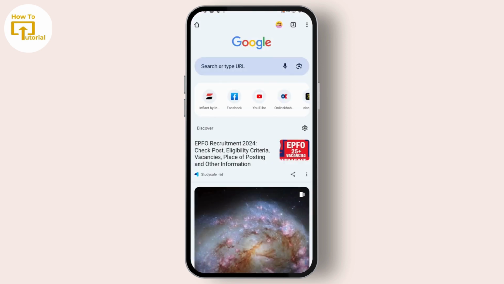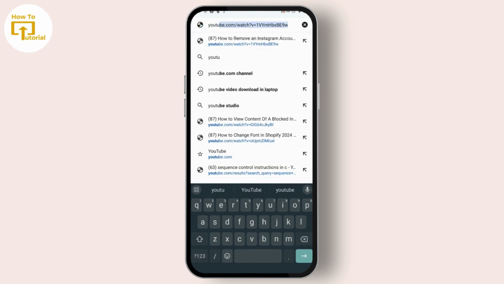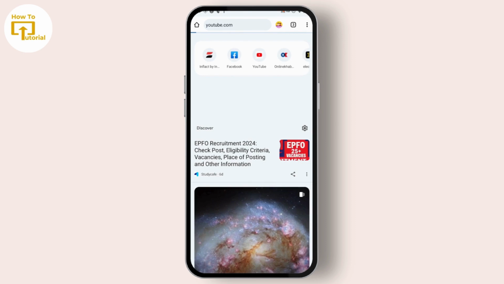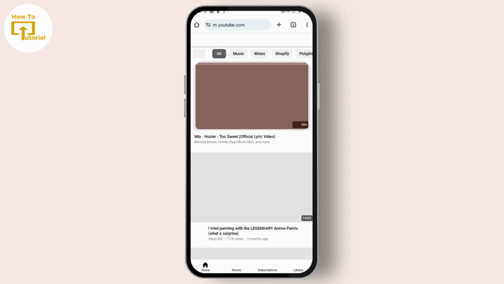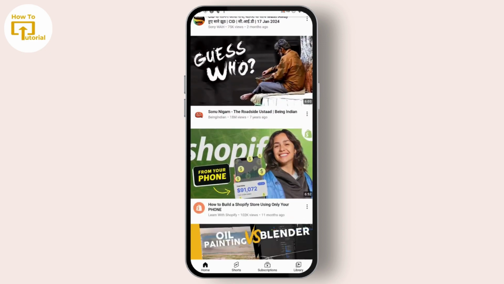So just open up a browser. You can select any browser you like. I'll use my Chrome browser, and after opening up your browser, in the search bar you can search for youtube.com. So after searching for YouTube, you will open up your YouTube account in a browser.